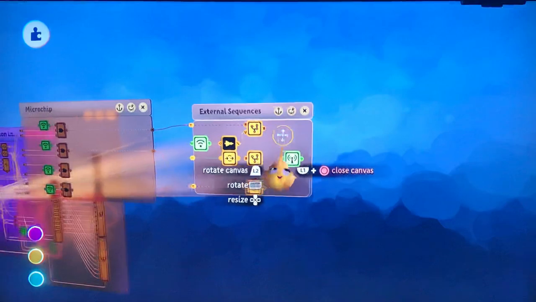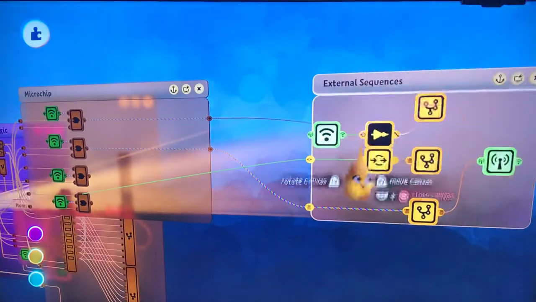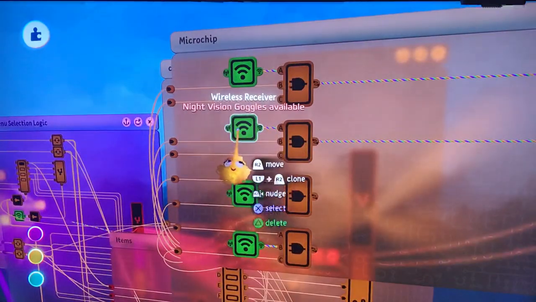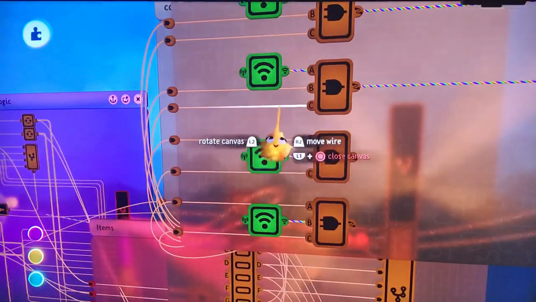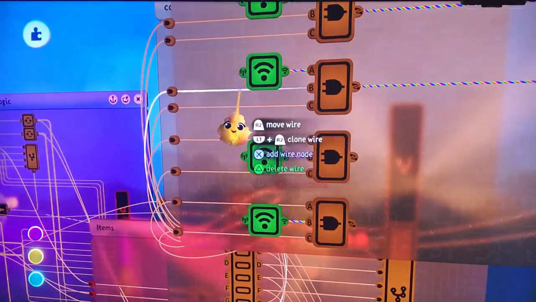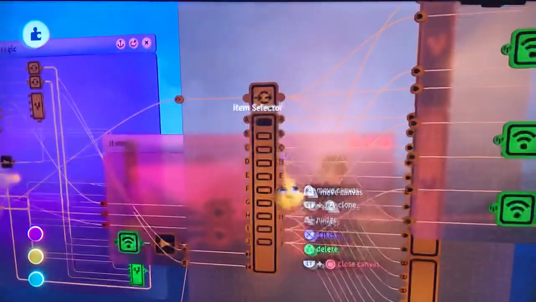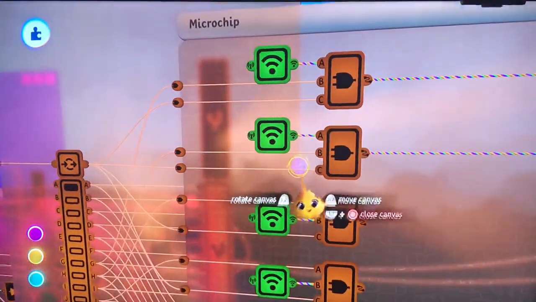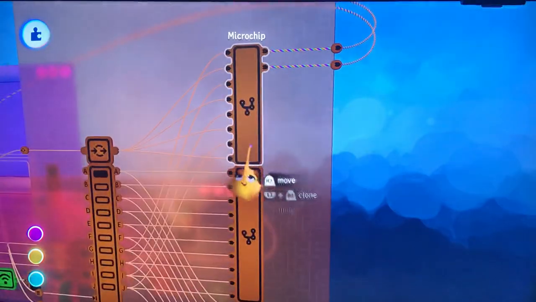So, if we bring it up next to it, you'll see that there they go, right into those selectors to do their thing. So this one's pretty simple. Basically, if night vision goggles is available, check. They press X, check. And then if they're selecting that specific item, determined by this here selector, check. Open it up. And if not, then they're not opening it, so don't need to worry. So that's that one. Pretty simple.